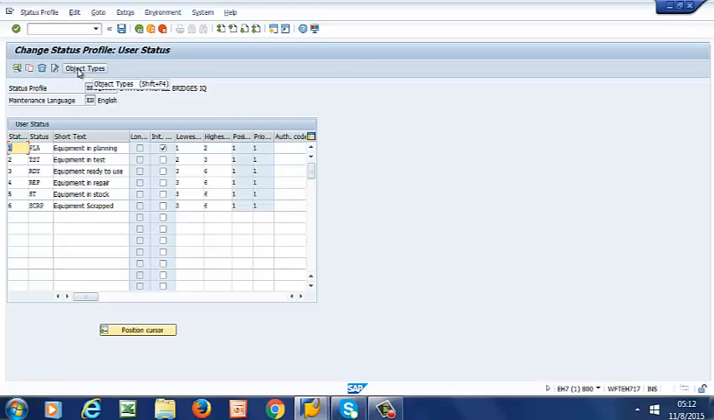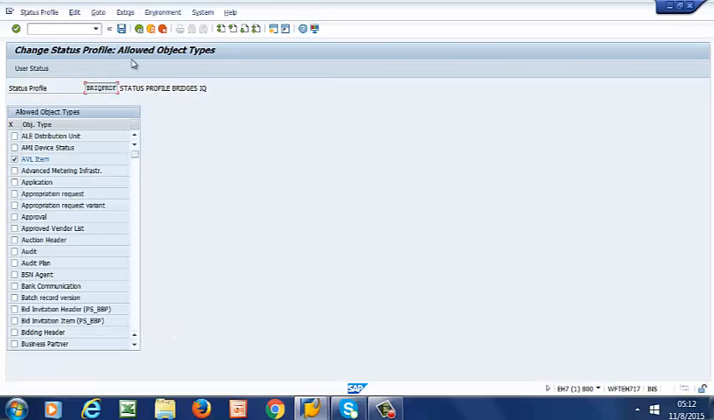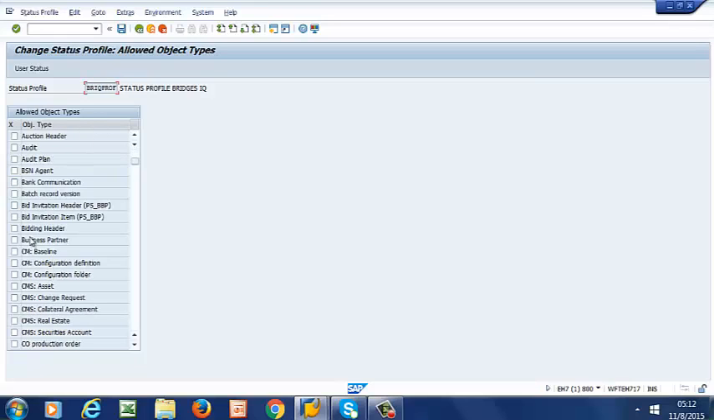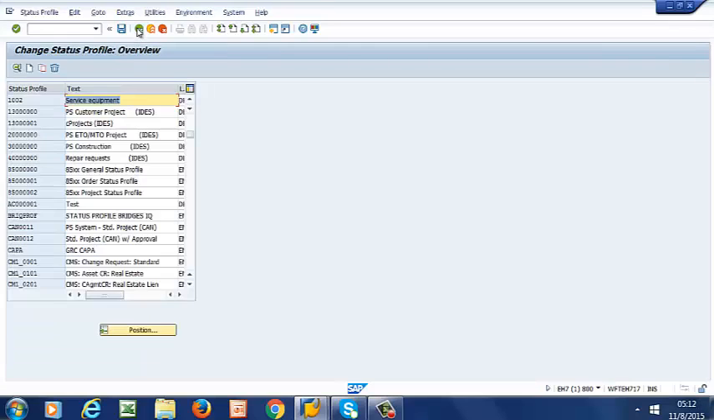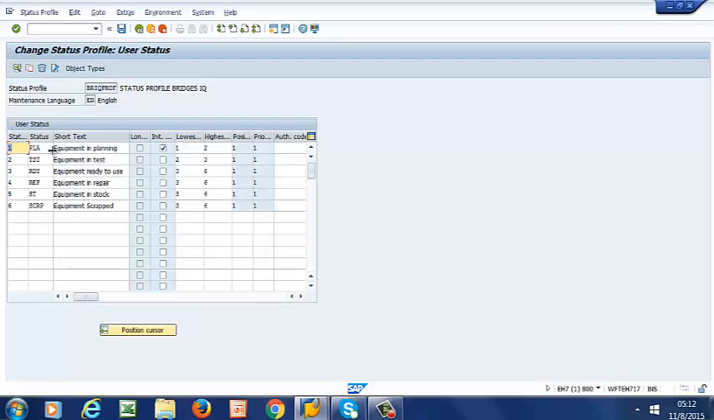So we're going to go to the object tab. For our profile, we want to see that it can be allowed on the objects that we select from this list. So again, for our status profile, we can make a selection of the objects that are allowed to have that profile. And you can select as many as you want, or the ones that apply to your application. So I'll go back to the Bridges profile.